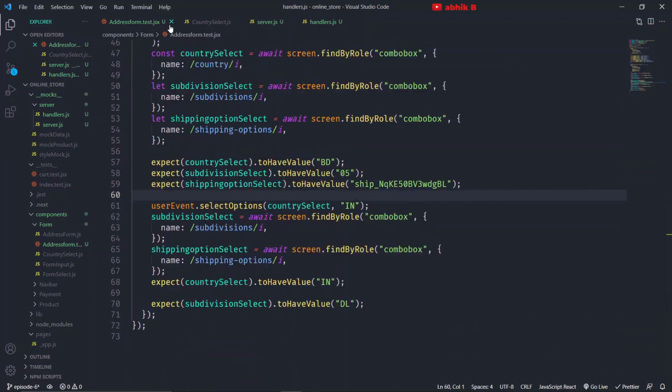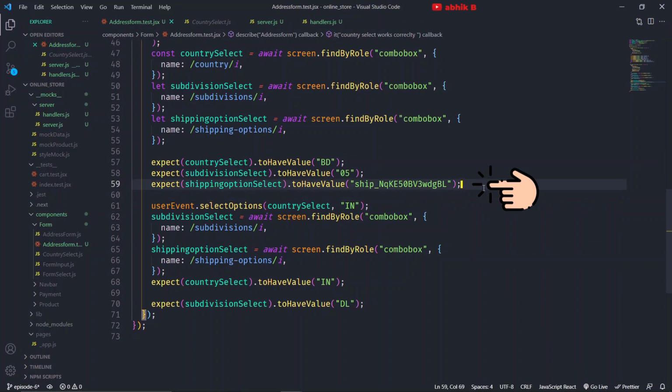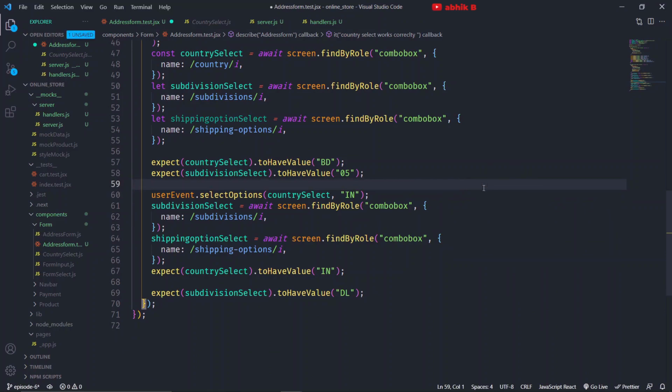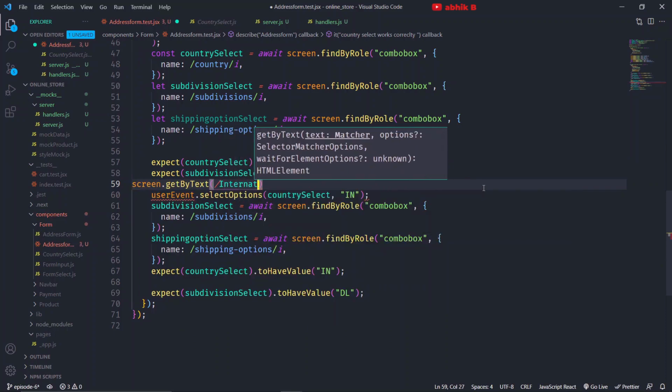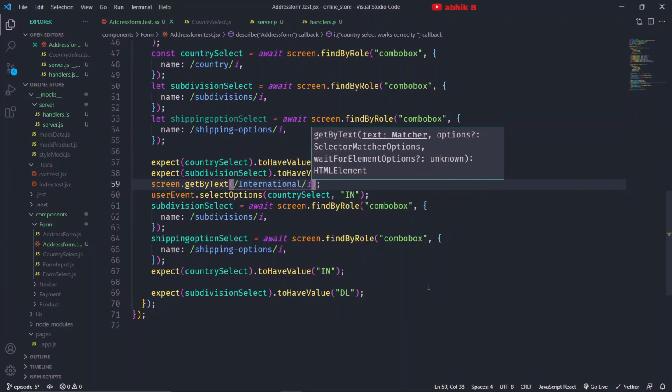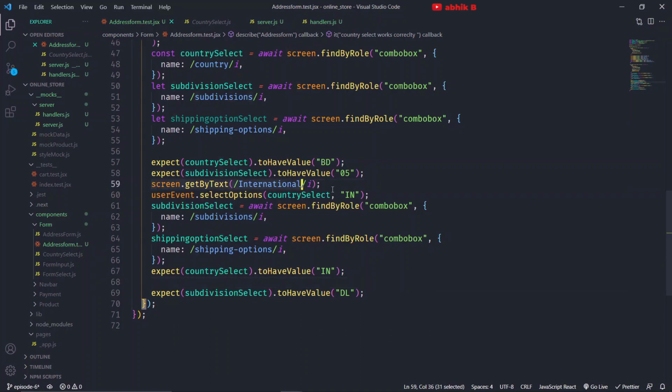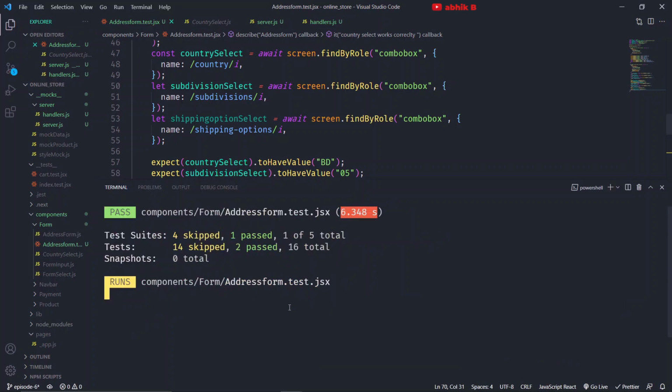And here we will modify my test. So instead of toHaveValue, it can have any value, so I will remove that one and I will use screen.getByText international. Here I will copy this same line and use screen.getByText delivery. I will save this and now my test should pass.